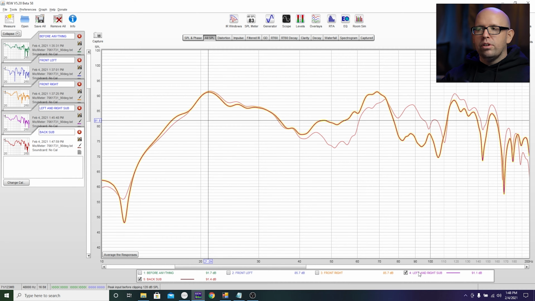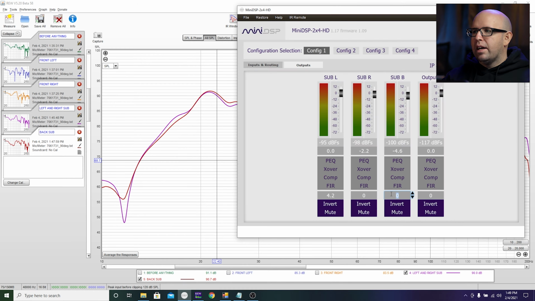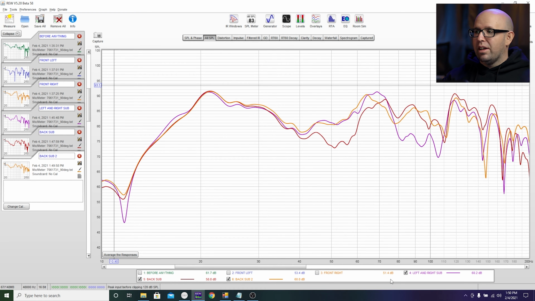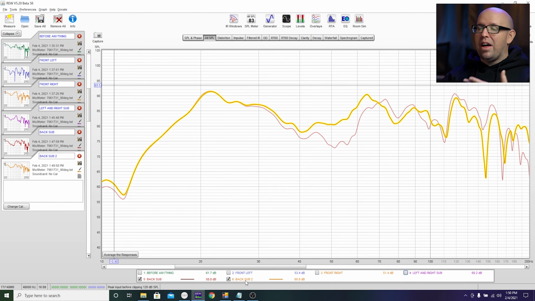This is our before response of just the 2 together, and then when we turn on that third one, look what happens. We started losing output right around this area, right up here, and we haven't really gained any output, which is not what we want. We're going to add 2 millisecond delay to the back sub. Okay, so even with a 2 millisecond delay, we're already starting to get that output back.